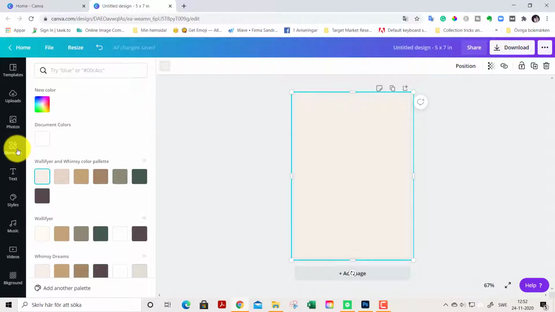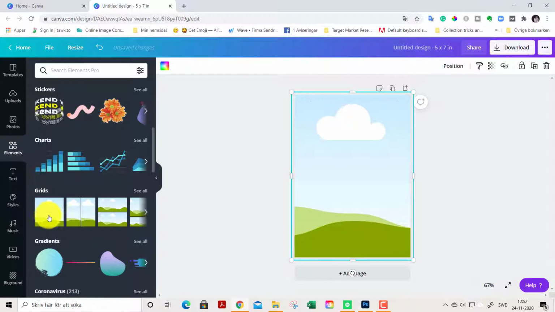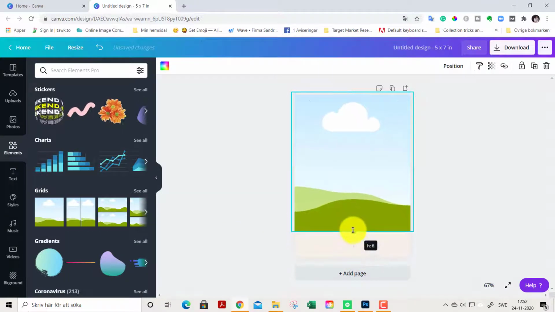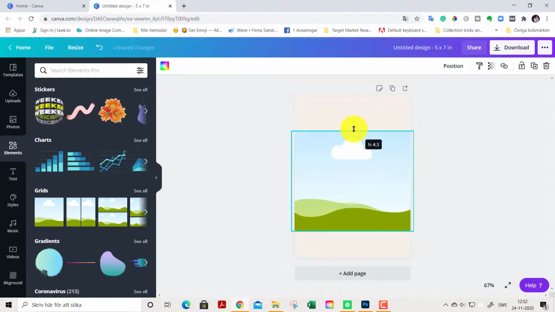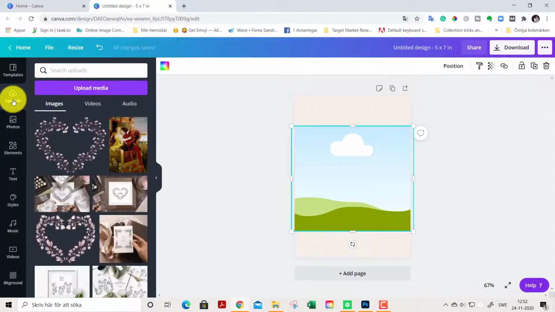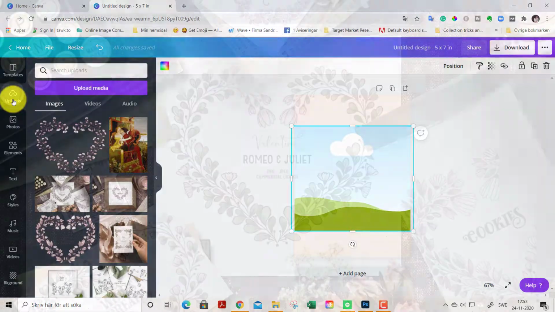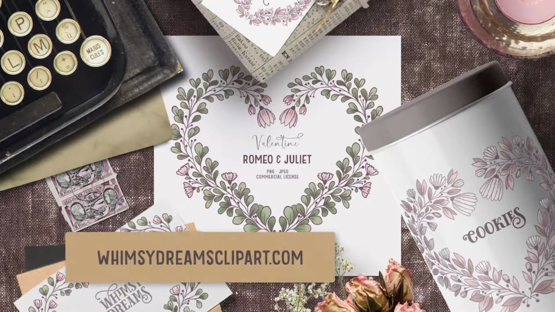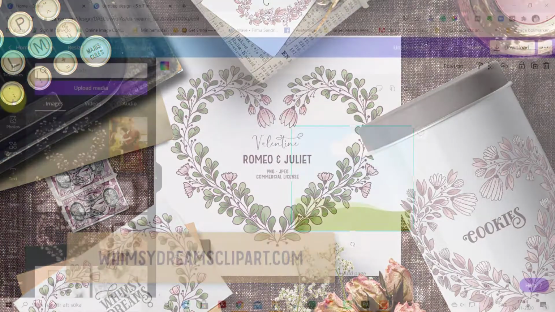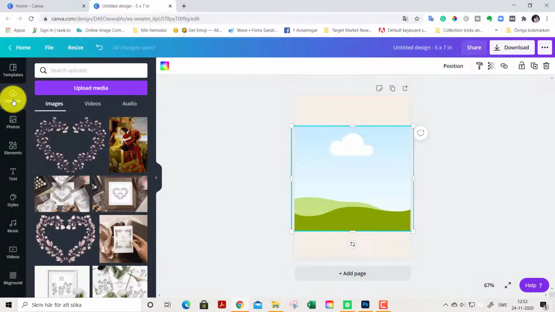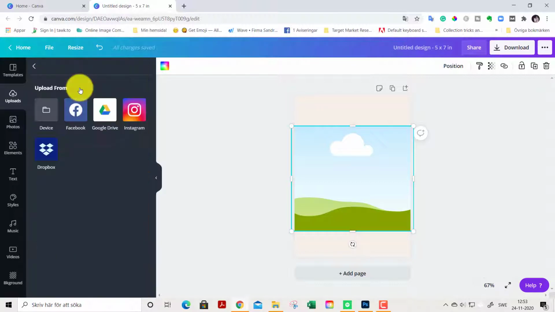Now we go back to elements and grids and we make this a little bit smaller. We are going to place the wreath inside of this placeholder. Go to uploads and upload media. You find a wreath from the Romeo and Juliet pack in the Whimsy Dreams clip art shop. You find the link down below in the description. You save your clip art on your computer and then you go to upload media and device.